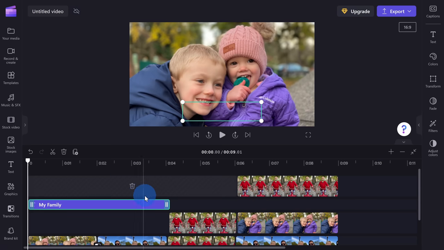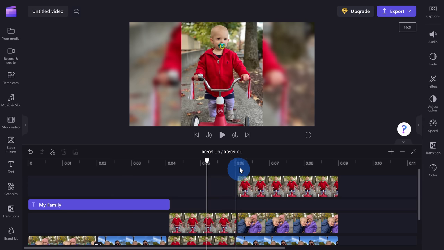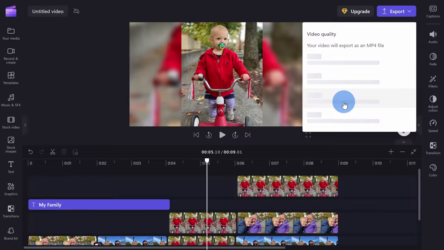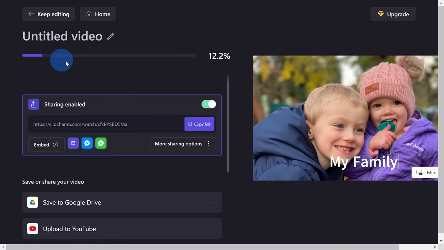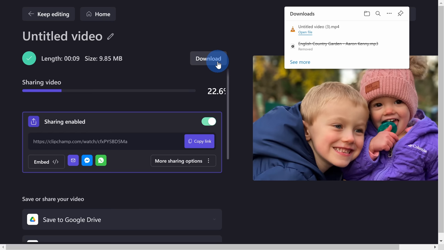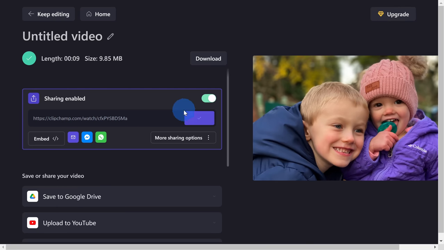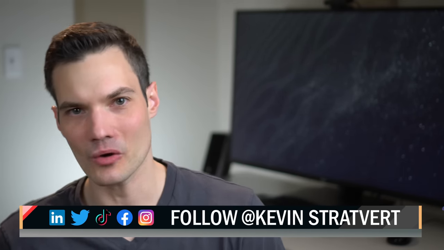Once you're all done working on your video, in the top right-hand corner, you can click on this button to export. Here, you can choose the quality level. And currently, the highest quality level that you can export at is 1080p. So I'd recommend selecting that. Here, it'll now export the project. And once it's all done, it'll save a copy of your video to your downloads folder. You'll also get this link right here, and you can copy that and then share it with others and they can watch your video. All right, well, that's really how easy it is to make a video with pictures and music.